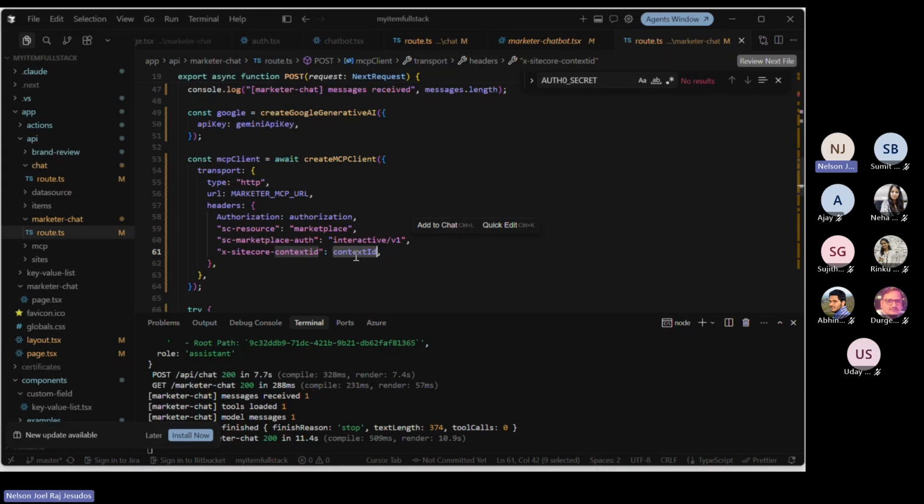where this context ID comes from. This context ID comes from your live or preview environment, right? From there we can get the context ID, and this should always be the same. Like SC resource should be marketplace, and SC marketplace ads should be interactive/v1. Once we do this, and again you see this authorization. This is again a bearer token which we are already getting from the app itself.